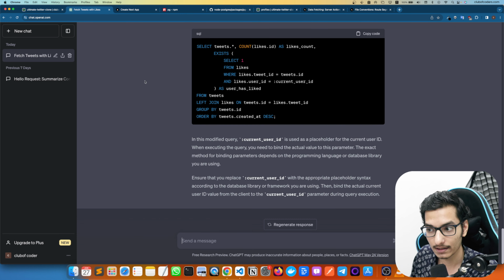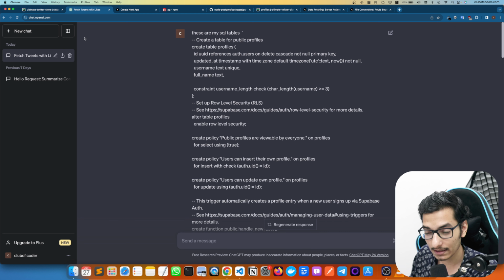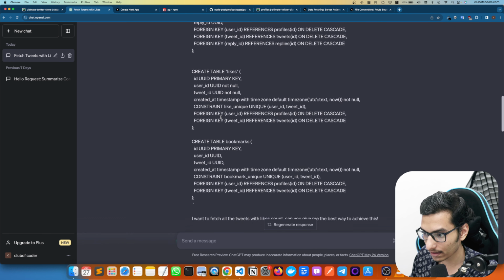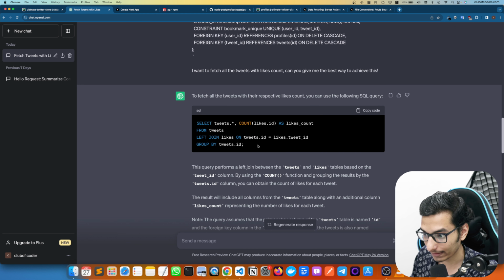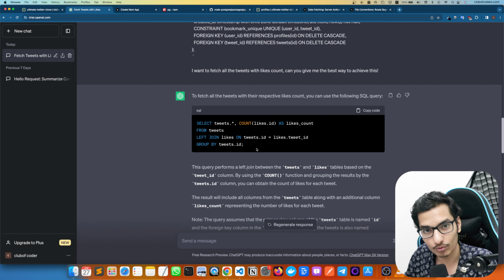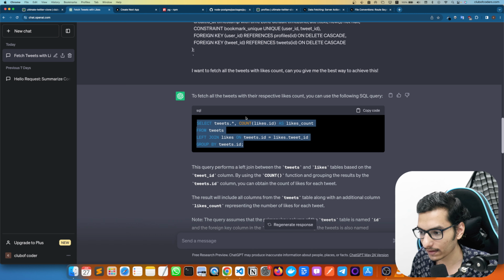For that, as I said, I am not good at writing SQL, so I have used ChatGPT to help me here. You can see these are my SQL tables and I have pasted all the SQL tables which we created. I want to fetch all the tweets with likes count. Can you give me the best way to achieve this? So it gave me how you can get all the tweets with like count, so we don't have to fetch the likes count again and again for a single tweet. So it will give us the likes count.